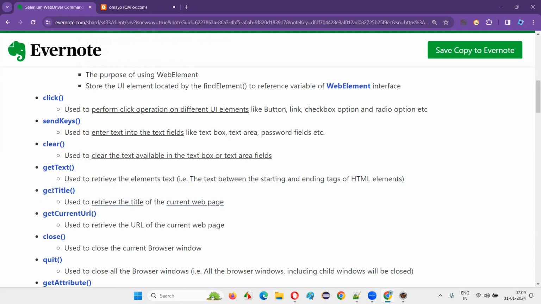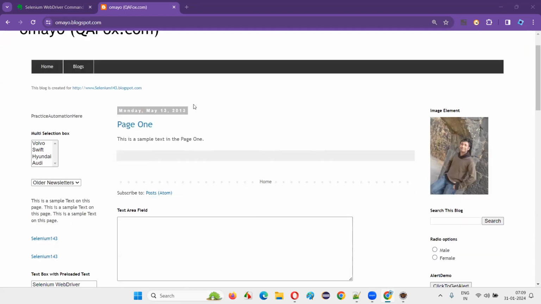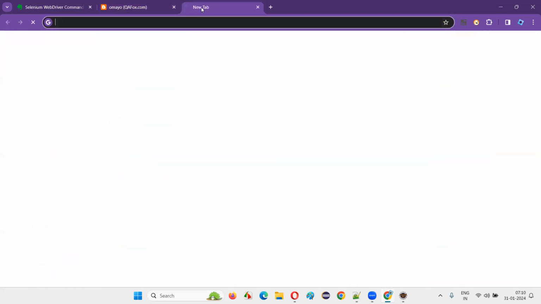It's a very simple command, guys. Get title is a very simple command, if you want to get the title of the page. So where do you find the title of any page? For example, this web page, where can you find the title of the page? Here, right? Every page, you see the title here. omayoqfox.com is the title.